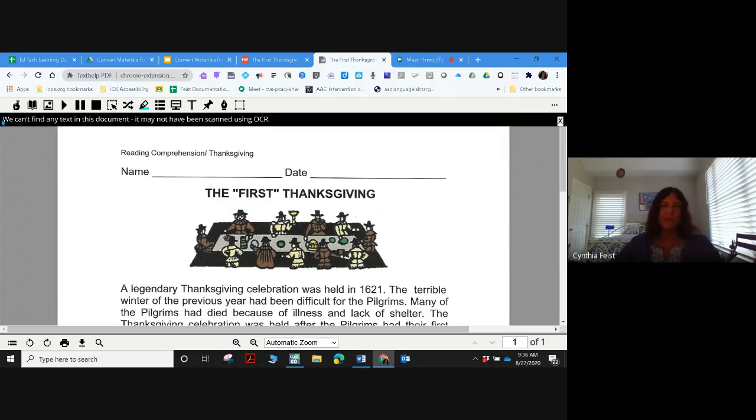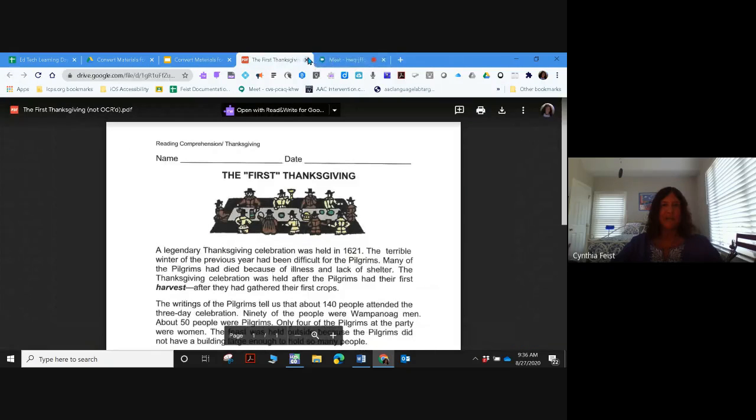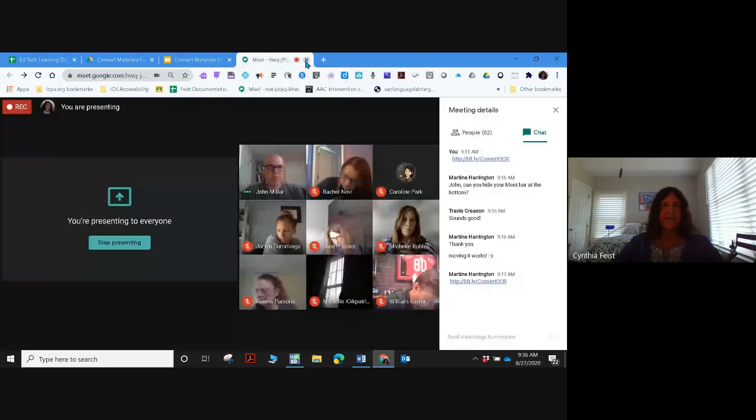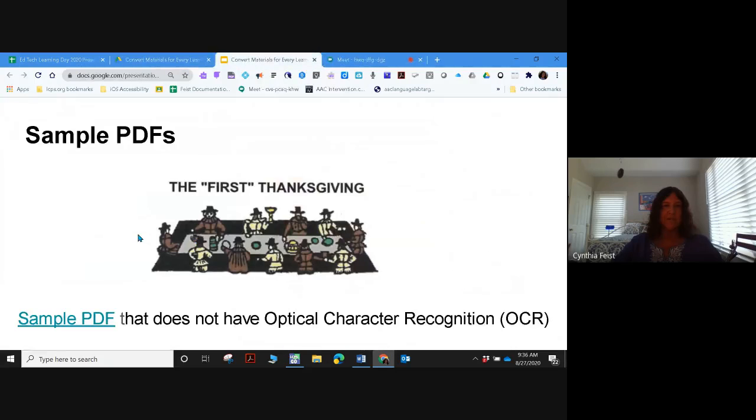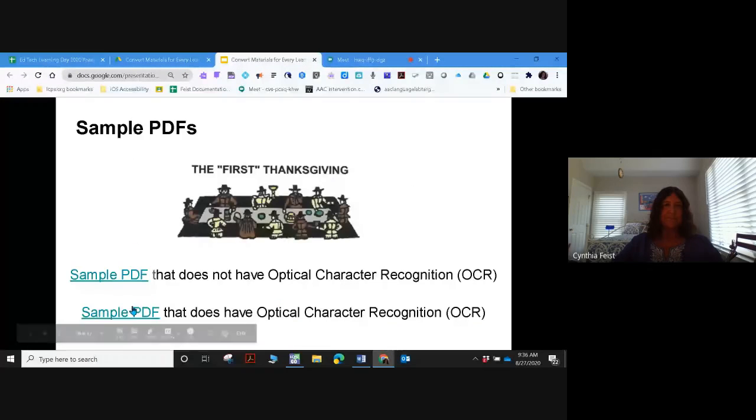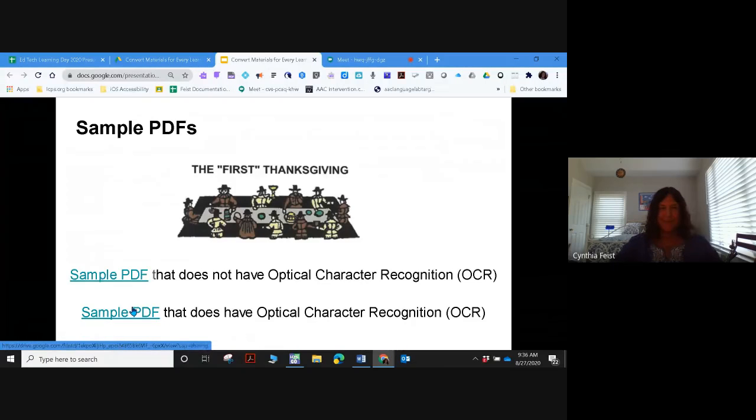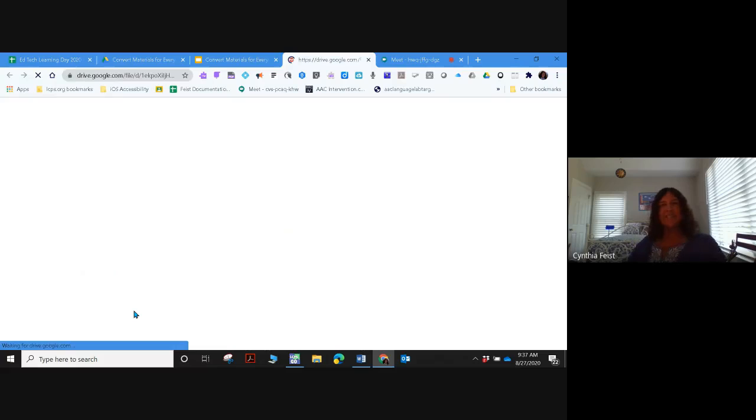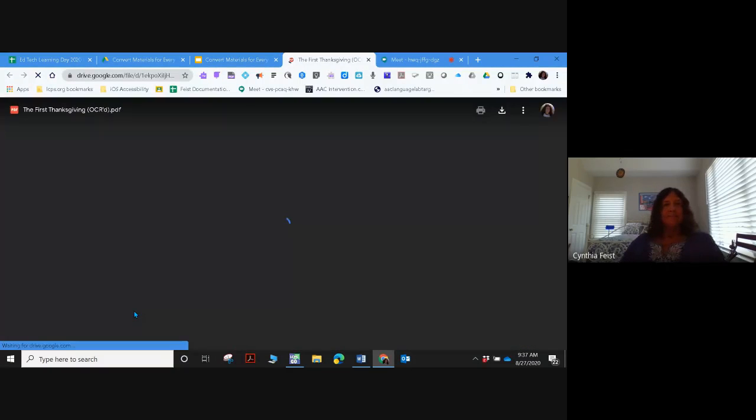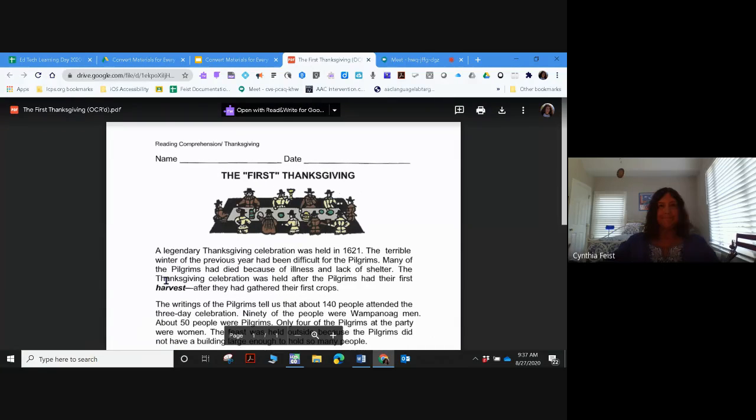All right, so what I'm going to do is close this one out and show you what looks like the same document here. Oop, yellow. Example PDF that does have optical character recognition. Again, just as the name says, character recognition, a character meaning a letter, a number, a word. Okay, so let's see this one. Looks the same, right? So I'm going to open this one with Read and Write for Google Chrome.